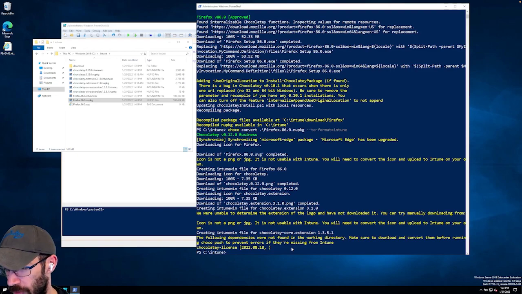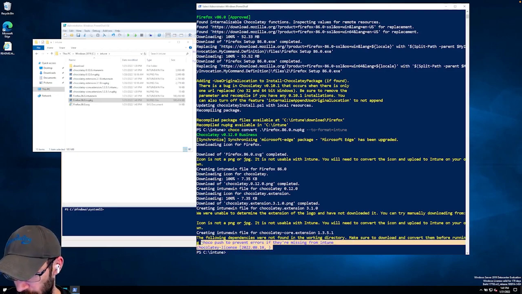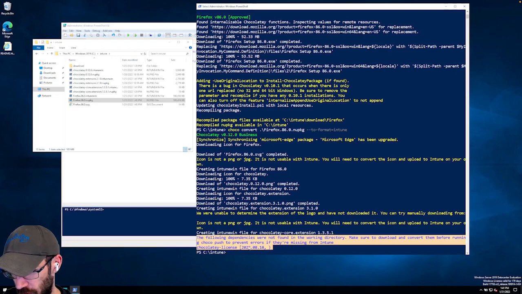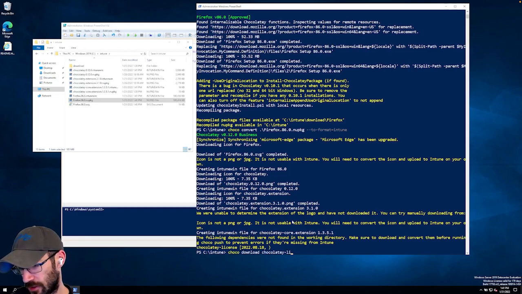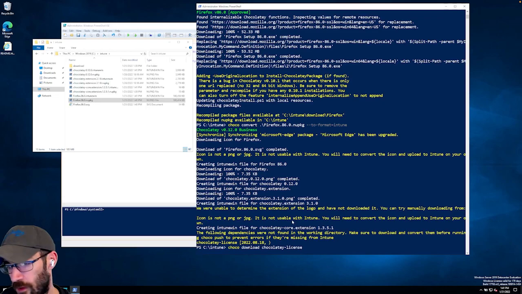So now that we have those things done, we can start to push these up to Intune. And actually, it is complaining about one thing here. It does want the Chocolatey license package to be in this folder as well. And I did not grab that one. So let me really quickly say Choco download Chocolatey-license. And this is a package that's already available in my repository.